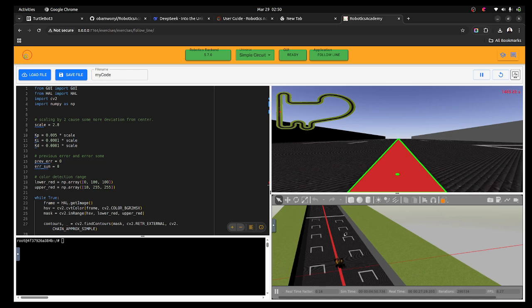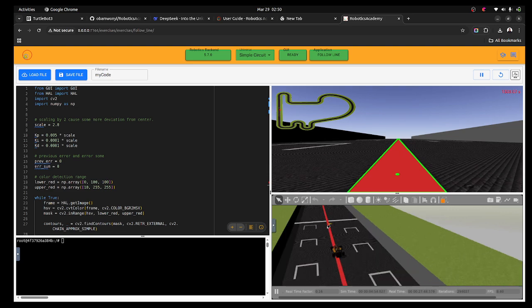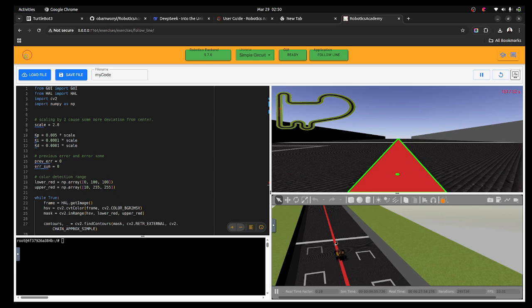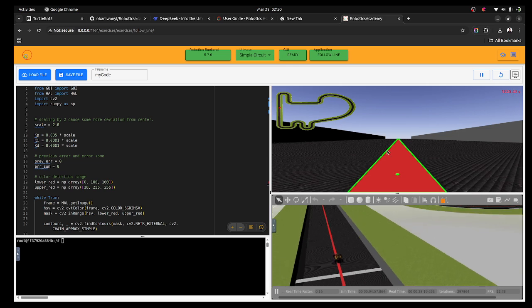So stop it when you complete one lap. Okay, that's one lap. So stop.